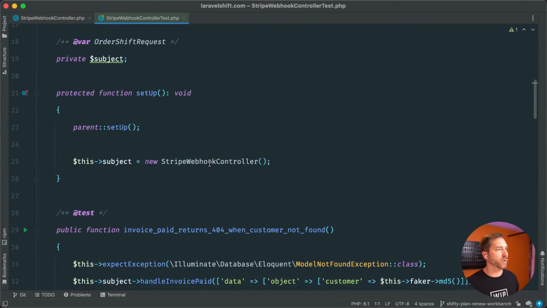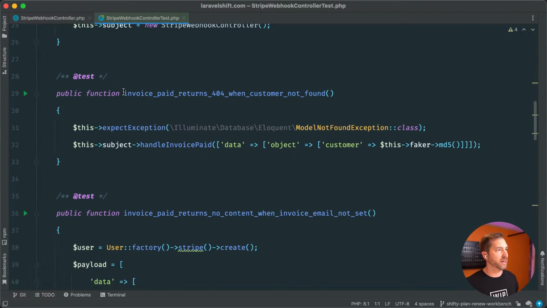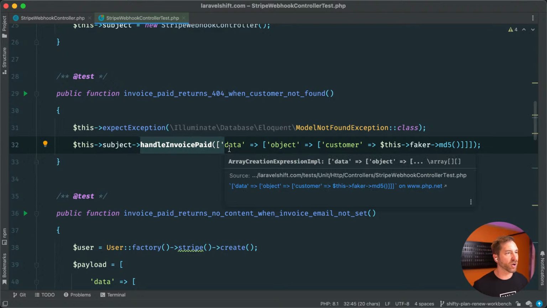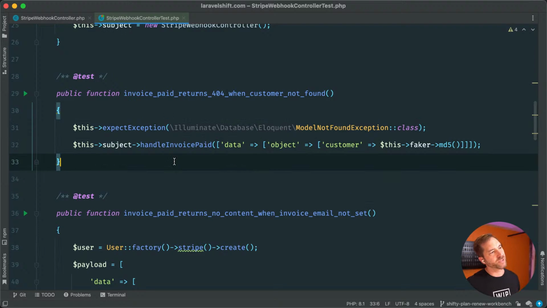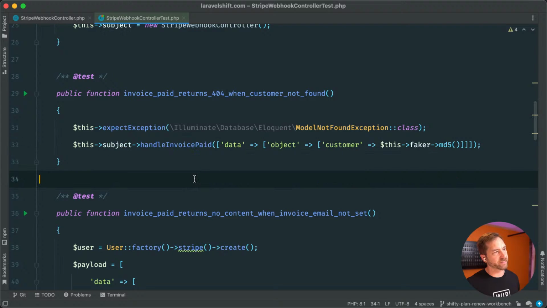So first things first, let's see if I already have a test for this, which I think I do. Good. Okay, so what I'm doing here is invoice paid returns 404 when customer not found. So we do have some stuff here where we explicitly call subject with the data. That's interesting. I would have expected, since it's a controller, that I would have done this in an HTTP kind of way.